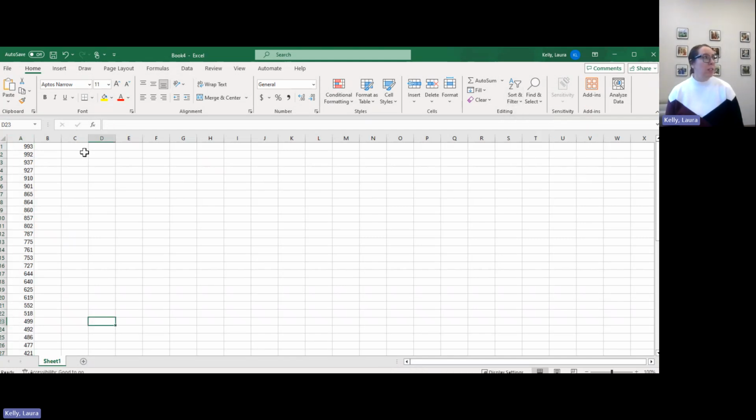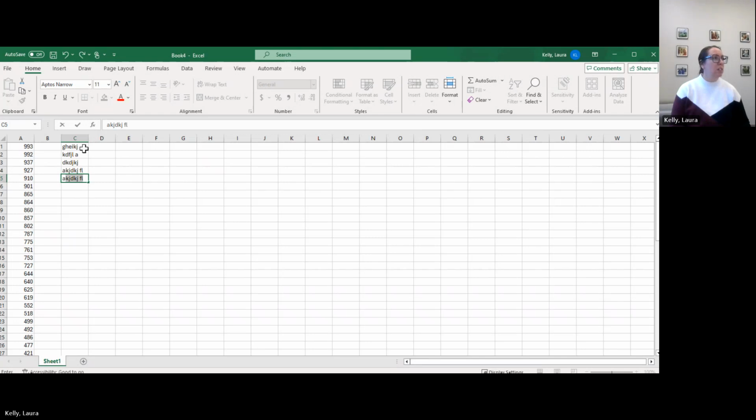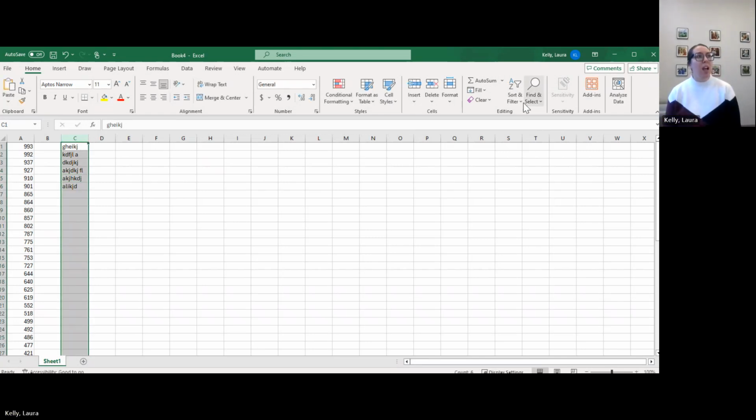I also, let me just quickly put in some random letters here. And you'll see when I highlight a column that has letters instead of numbers, it changes from sort to A to Z or Z to A. So again, I'm able to sort those so that they are in alphabetical order or reverse alphabetical order.